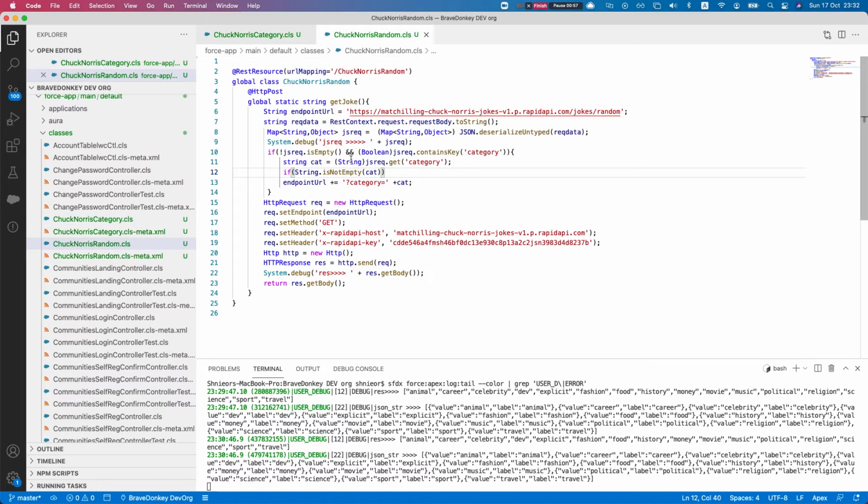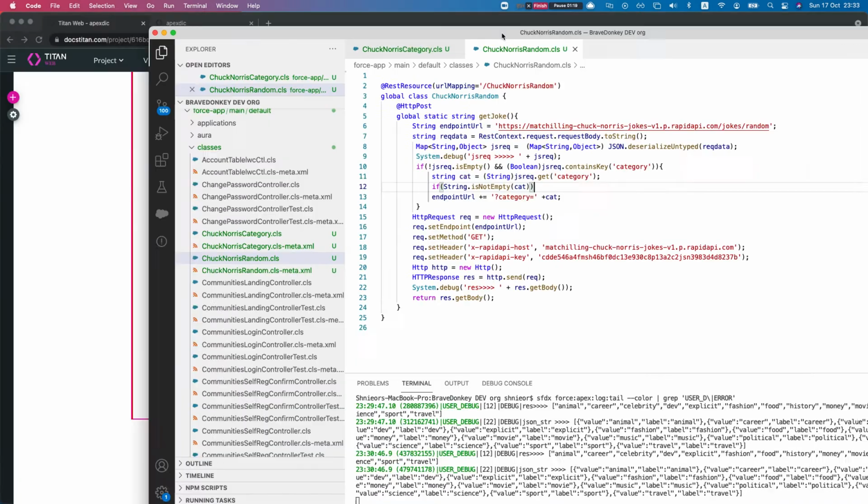And the next one is, again, another REST resource, Chuck Norris random, which gets a category that we will send from what we selected in the dropdown, and we will get a joke from that. In this one, we're not doing anything to the JSON, we're just returning it as it is, and I'll show you how we can parse it within Titan Web.